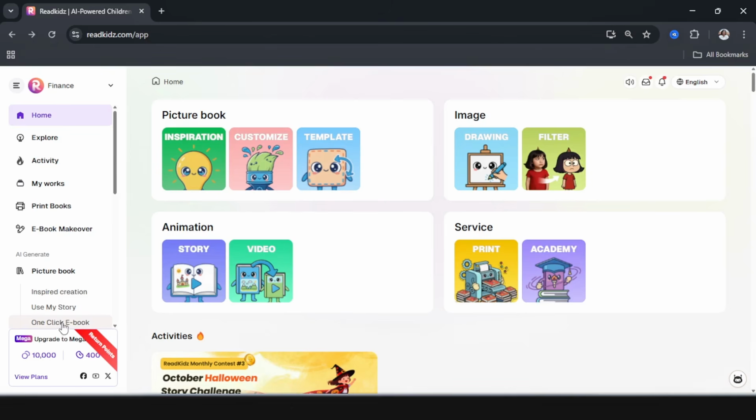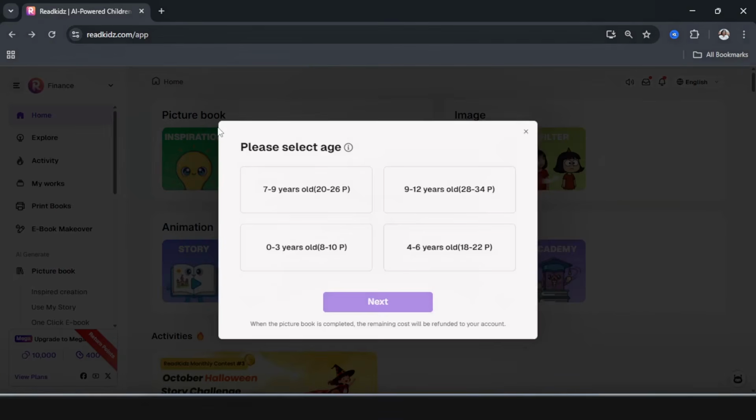So I click on the one-click ebook and it's going to take you to this page where you're going to select the age range, which is super important because if you're creating children's books, it has to appeal to a certain age range. And for the purpose of this video, I'm going to be choosing 4 to 6 years old, where we can create up to 18 to 22 pages. And I'm going to click on next.